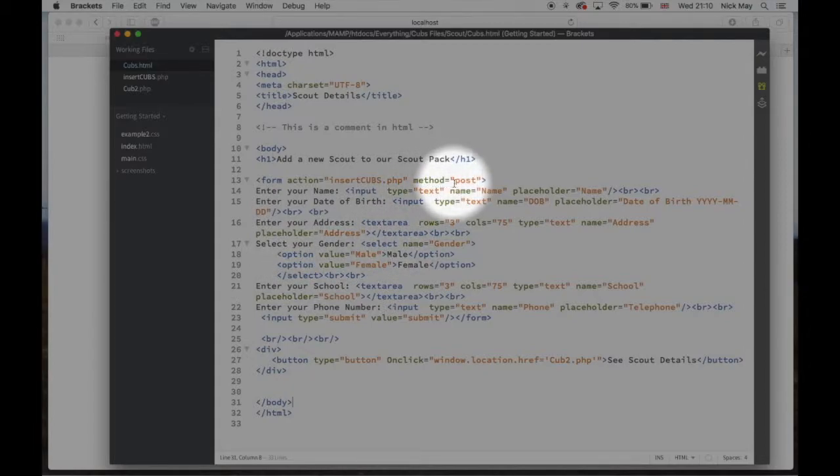Remember that the method has to be post. So it's going to post the information from this form into the insert cubs.php file. There has to be a submit button down the bottom. So type submit, value submit.